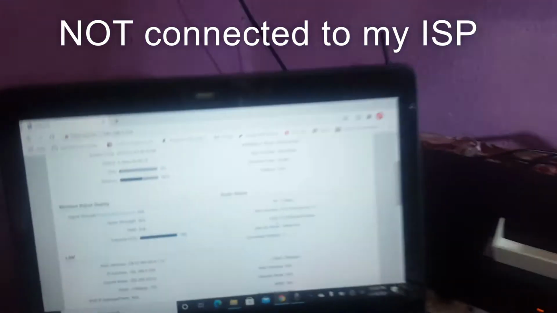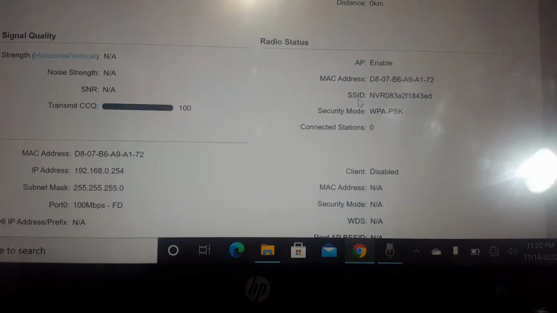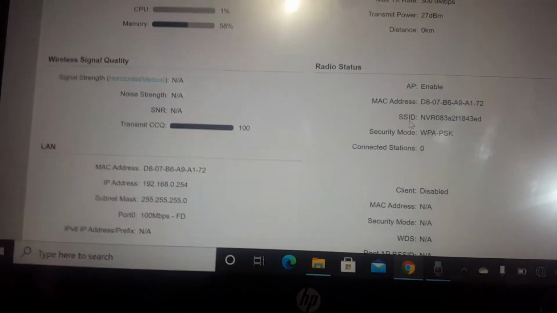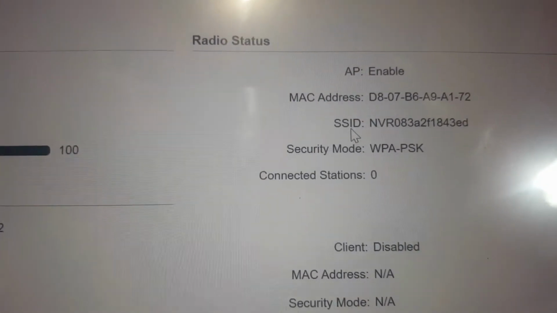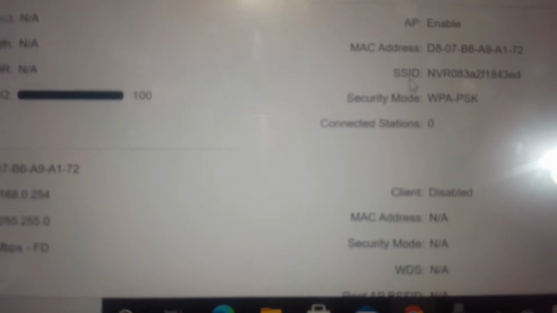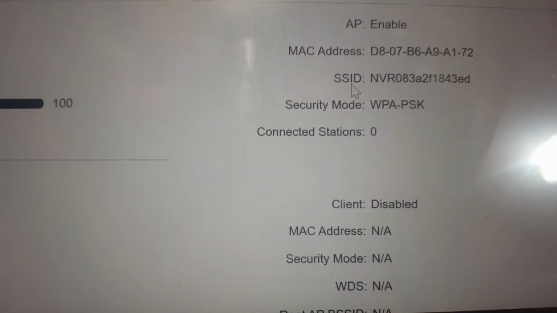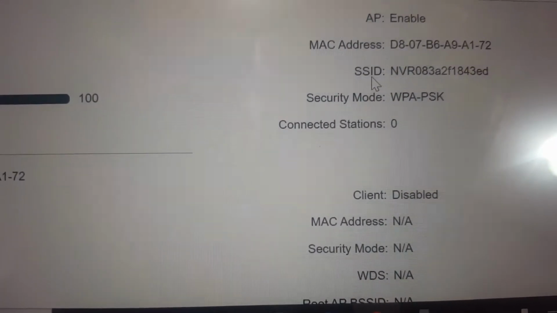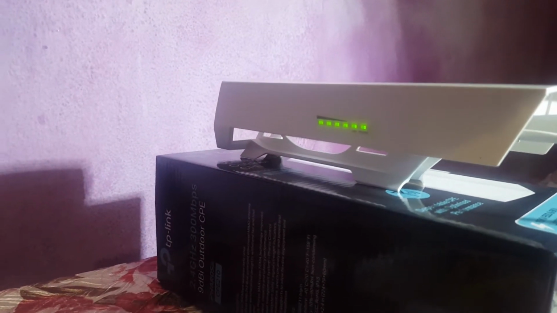So if we go back to the interface of the Wi-Fi extender, there's a thing that says connected station. Right? Connected station. It says 0. Nothing is connected to the Wi-Fi extender. If you look at the light, it's just slowly blinking. So we programmed that already.